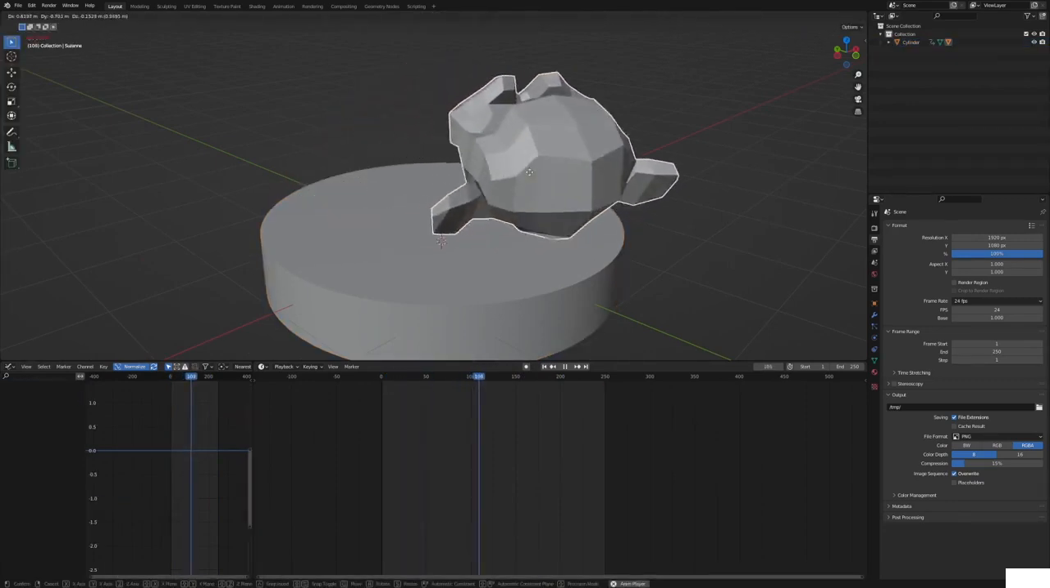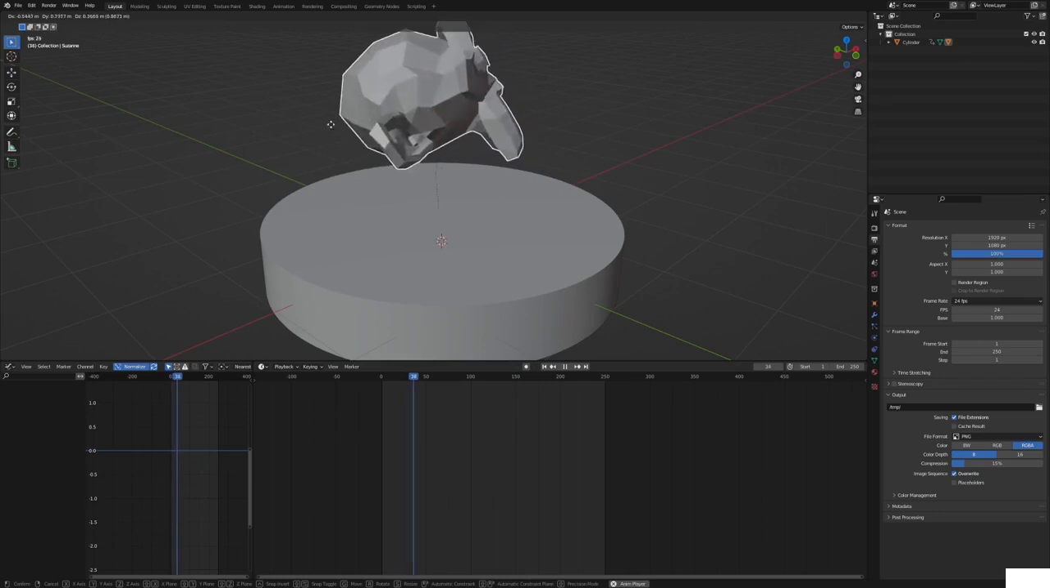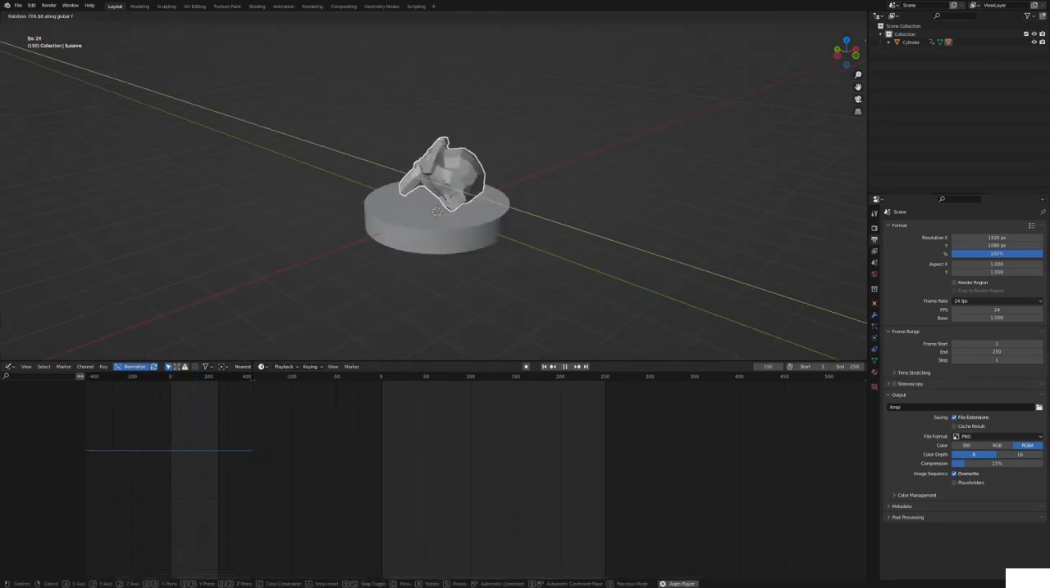And the cool thing now is that we can actually take our monkey and move it, although the rotation is still taking over. And that gives you a whole bunch of really cool options with parenting.